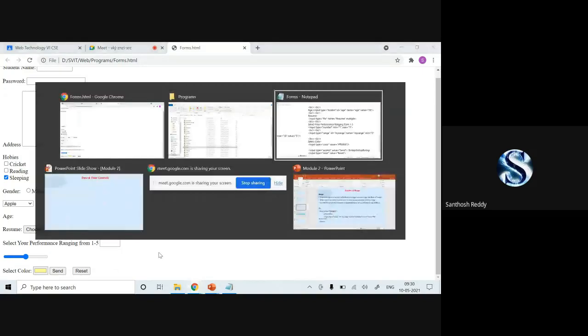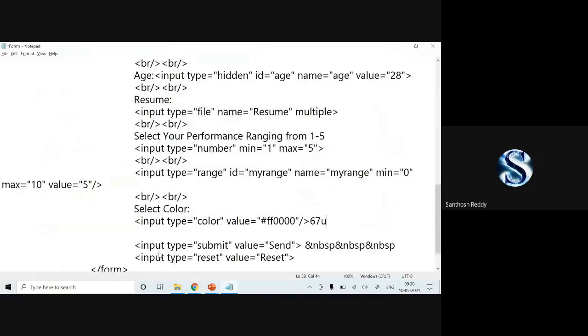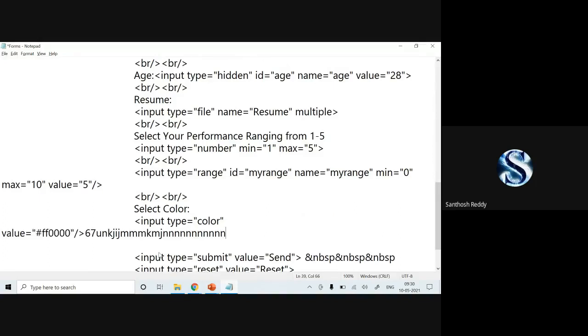How to specify a color value? Is it understood for everyone? Yes, sir. Okay.